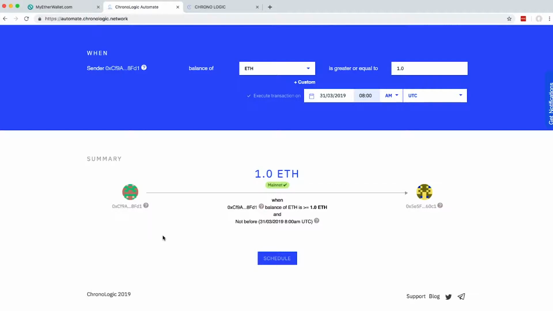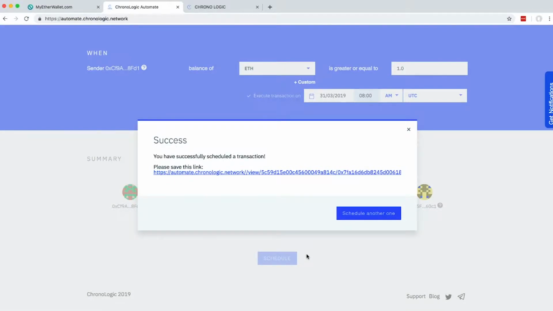At the bottom, we have the summary section displaying the addresses of the sender and the receiver, the amount you're going to send, and the network you are in. If you click on schedule, then it will execute and it will display the link of your transaction. Here is the Automate link.